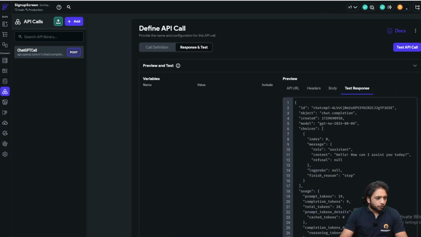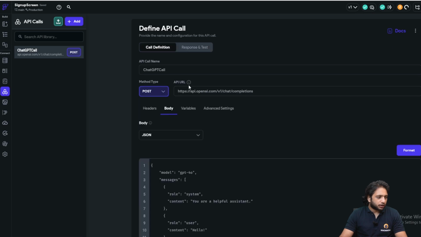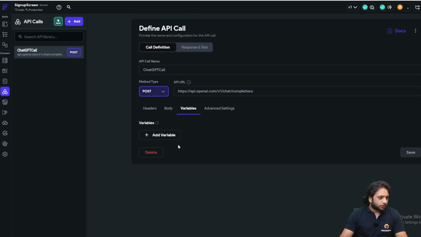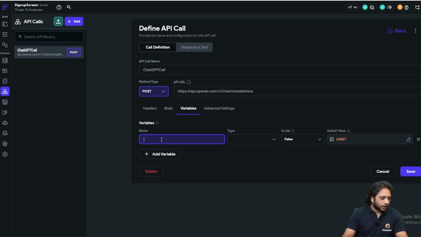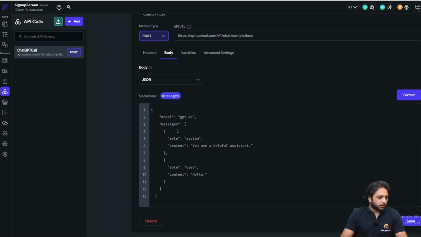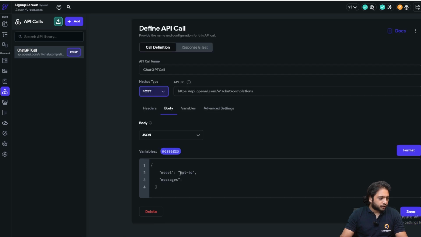Now what if I want to search by typing? For that, I will create a variable here and will name it messages, and it will be of type JSON and list will be true. After that, I will cut this messages array and add the messages variable here and click on save.